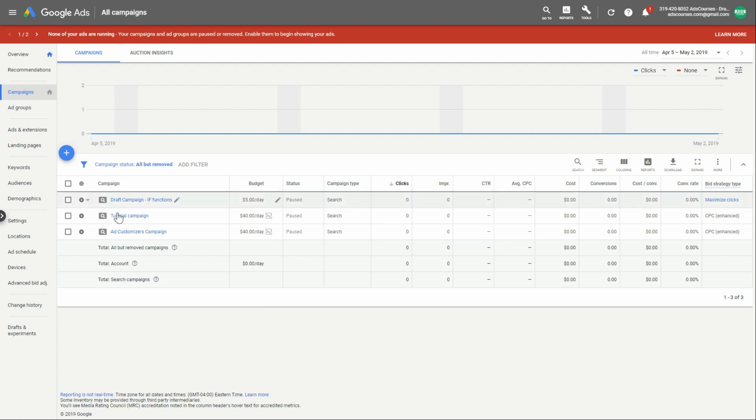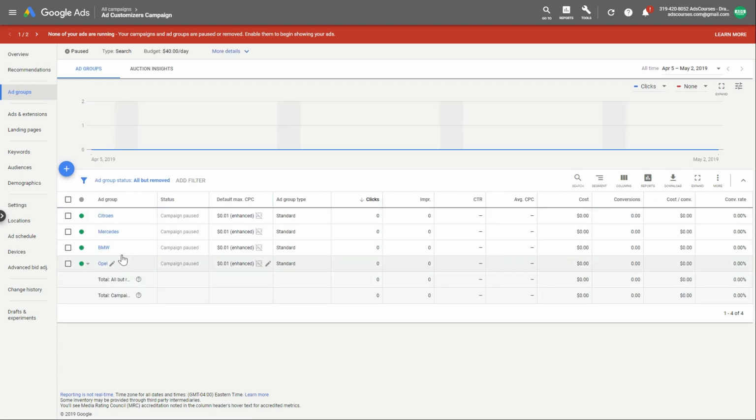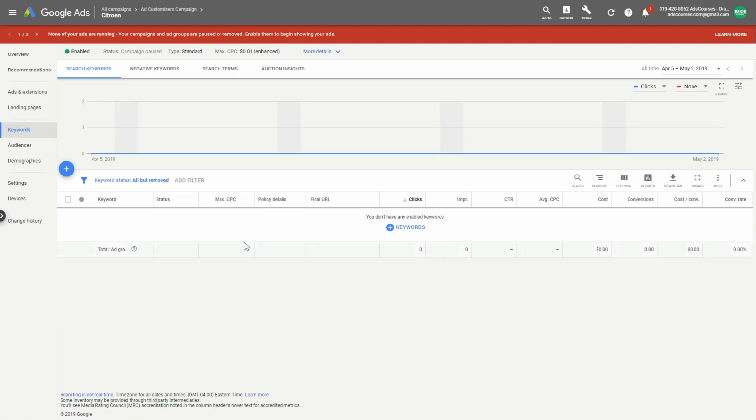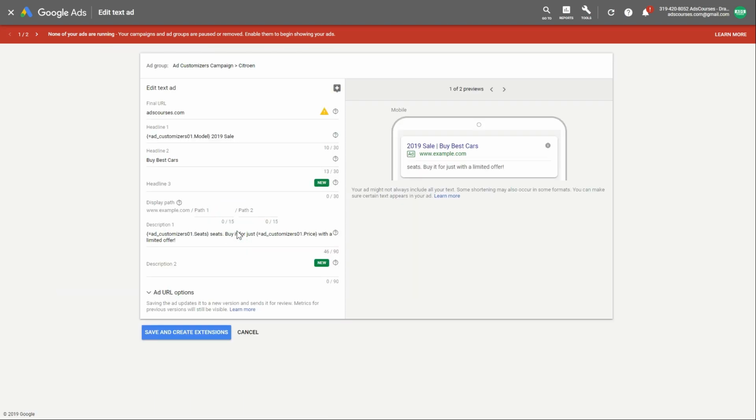So let's go to our demo campaign over here. And as you can see, I have my ad groups that I used in the file. So let's select this one. And I've actually created an ad that is using the Ad Customizers. So let's edit it and see how it's built. As you can see, I'm using the Ad Customizers in my headline one and in my description one, 2 times. Okay, so let's just delete this.